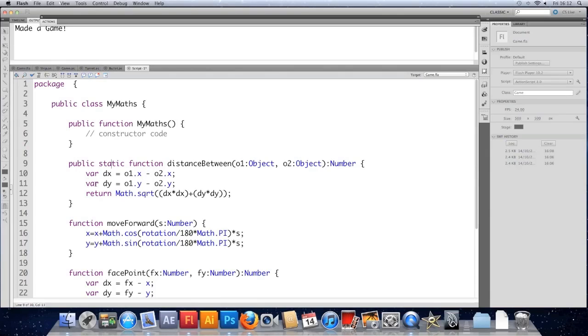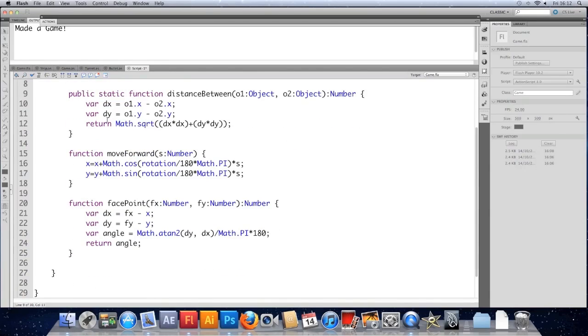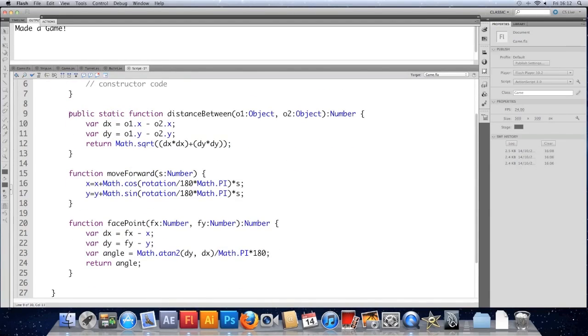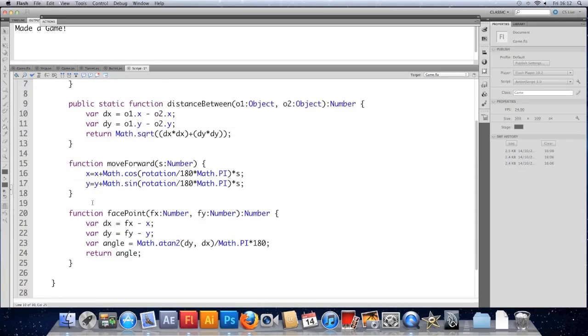So we're going to update all of these functions in the maths class, or the MyMaths class, to be static. So we've got public static function distanceBetween. I did say in the last video that that was the best of the three, and that's because it already takes two separate objects. It doesn't assume any prior knowledge, it doesn't need to be inside an object to make use of it, whereas these two do.